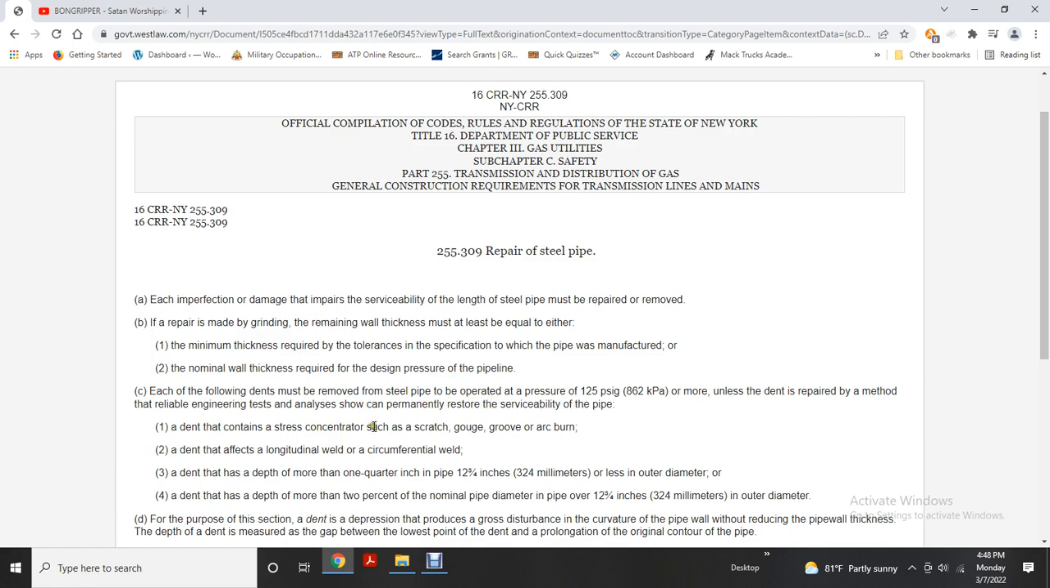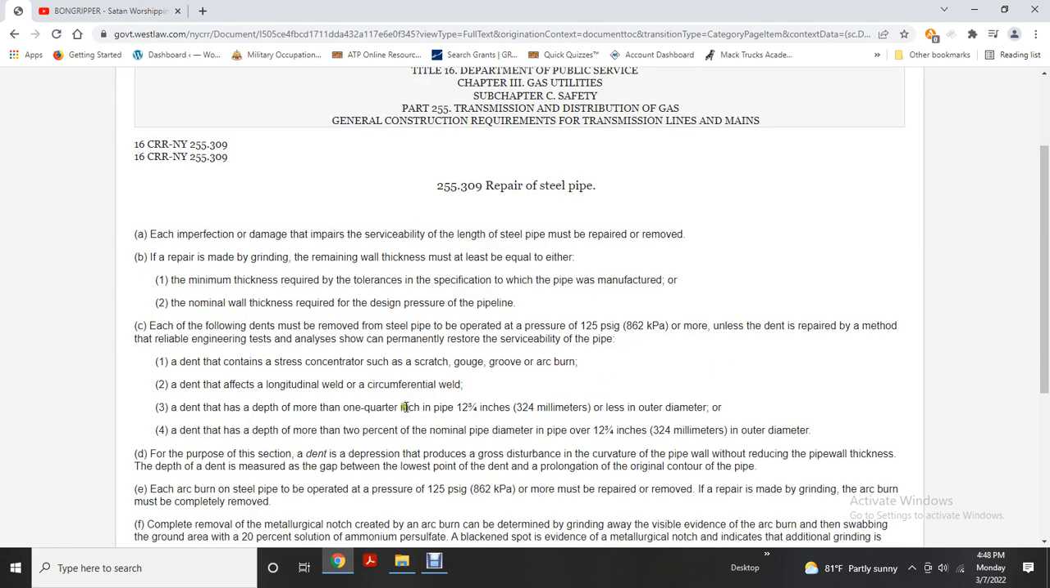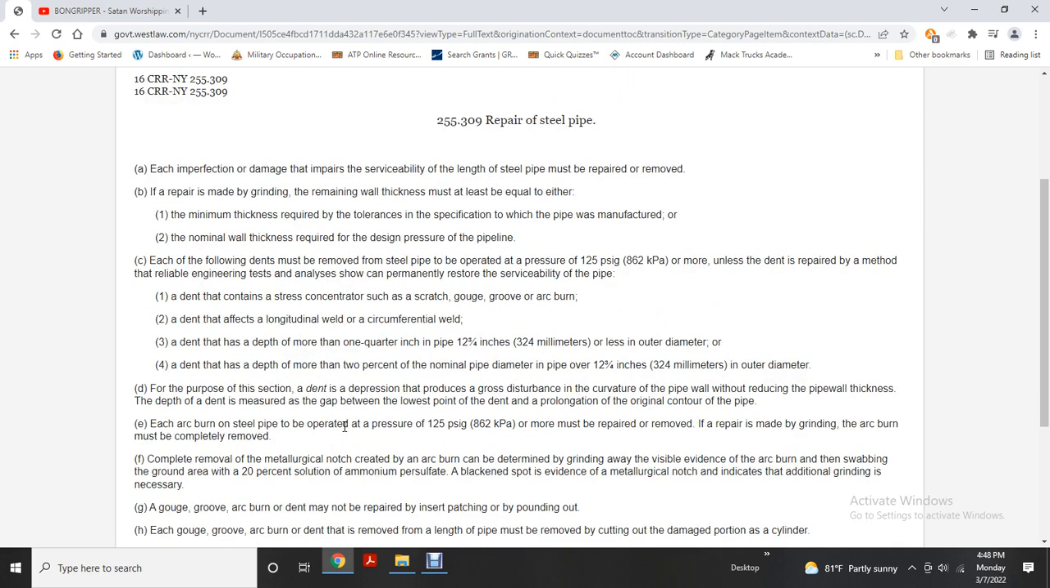A dent that contains a stress concentrator such as a scratch, gouge, groove, or arc burn that affects the longitudinal weld or the circumferential weld. A dent that has a depth of more than 1/4 inch in pipe of 12 and 3/4 inch outside diameter or less, or a depth of more than 2% of the nominal pipe diameter in pipe over 12 and 3/4 outer diameter.